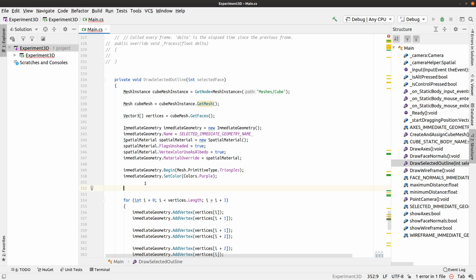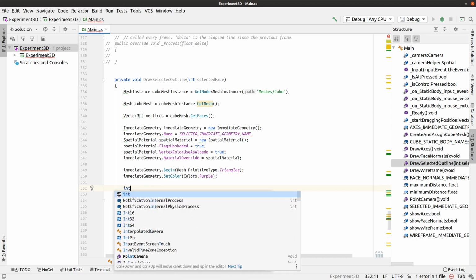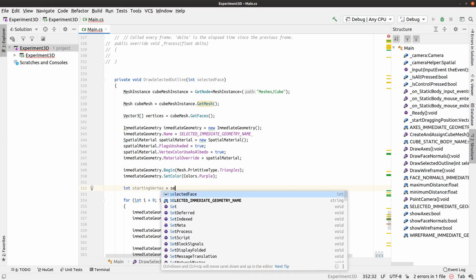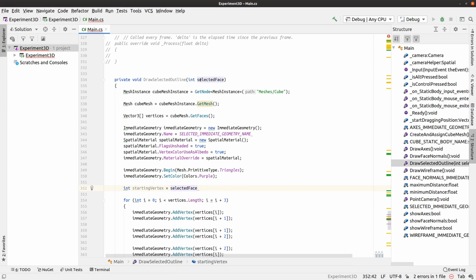So what we want to do here is give us a starting index that we can work with based on the selected face. So let's just create a variable that's called starting vertex. And what would that be? Well, I think that would be selected face, which again is this parameter coming in, and we'll just times it by 3, because every 3 vertices is a face, right?